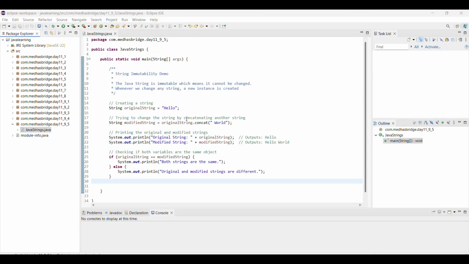Now let's look at one more concept in Java called string immutability. What is meant by string immutability? In Java, strings are immutable, which means they cannot be changed. Let's say, for instance, you are trying to change the string. What it does is, instead of modifying the existing string, it creates a new instance of the string with the newer value. That basically proves that strings are immutable in Java.